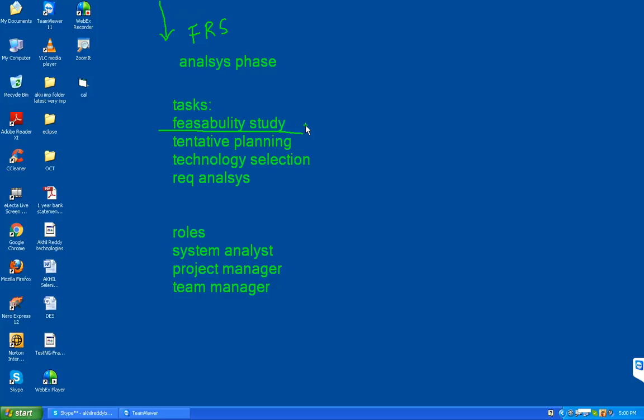Next, tentative planning. For example, we need to complete this particular project within one month. Is it possible or not? They are planning temporarily, so we call it tentative planning. Tentative means temporary. To develop this project we need time, money, premises, technology, employees, everything. Is it possible or not? So they do temporary planning, which is why it is called tentative planning.